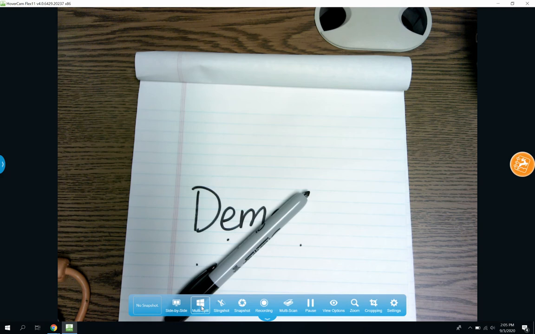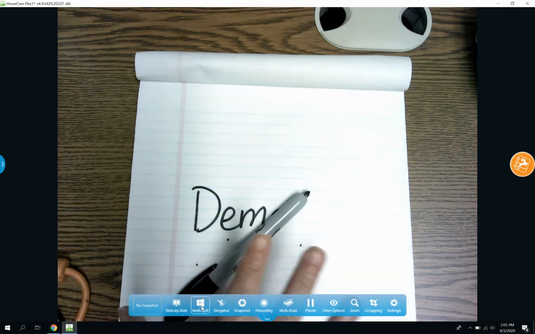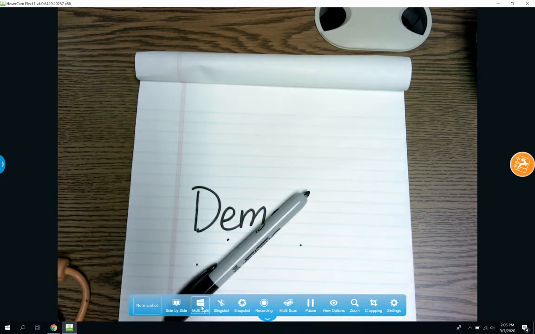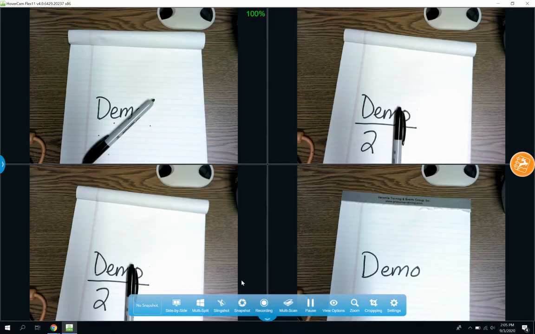Multi-split means that you are going to split your screen with a live and then several other screens of snapshots. So if I do a 2x2 and I press start, here is my live, and these are all the snapshot photos that I have. So you can show multi-steps.